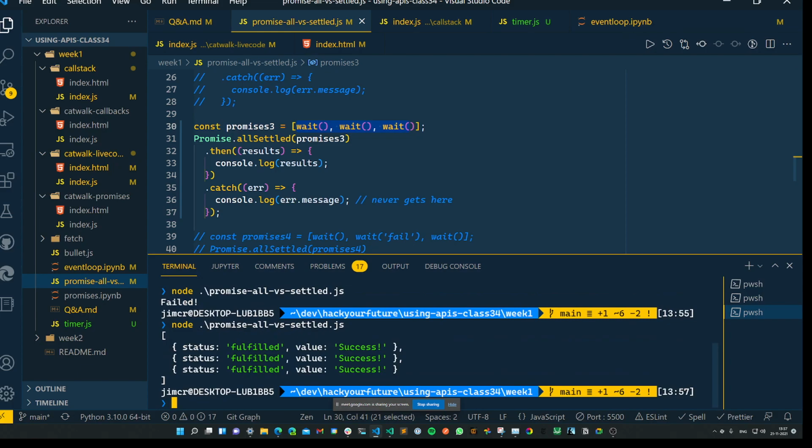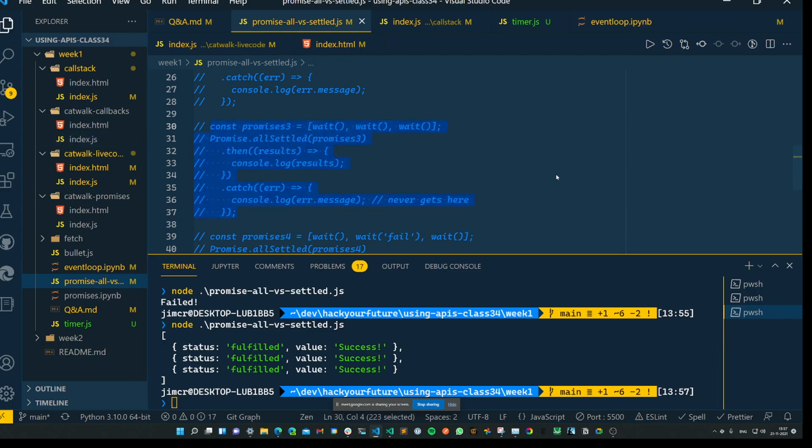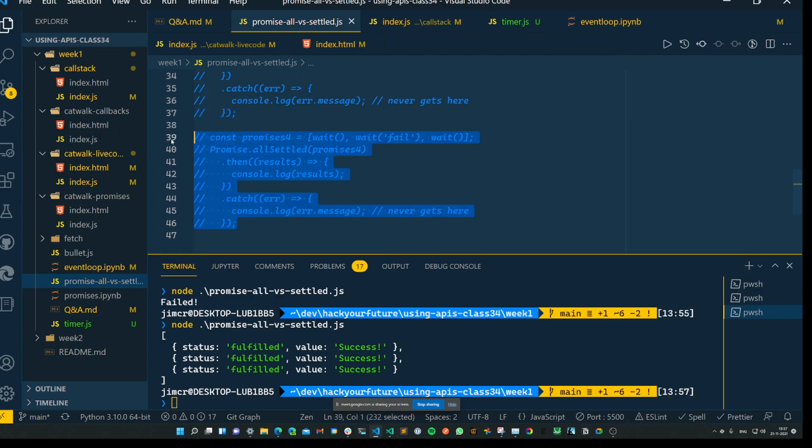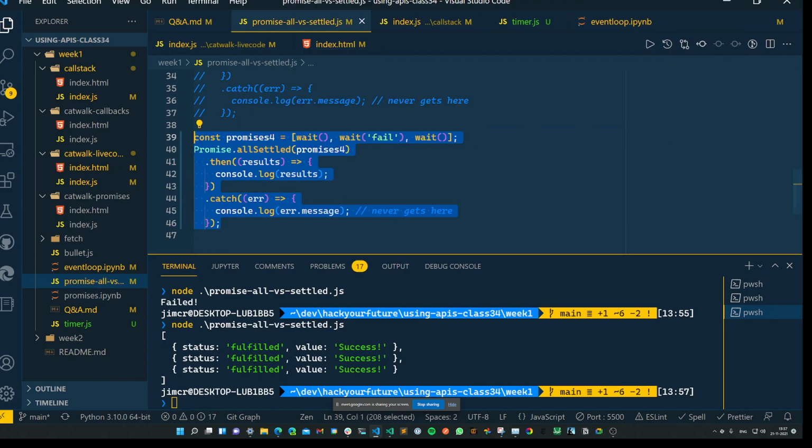We get an array where each element is an object. And the object indicates whether that promise's status was fulfilled, so successful, resolved, and what the value is that was resolved. Yeah, so we can see all promises were resolved. In this case, it was successful. And then the final one, let's see what happens when one of the promises of the allSettled fails.